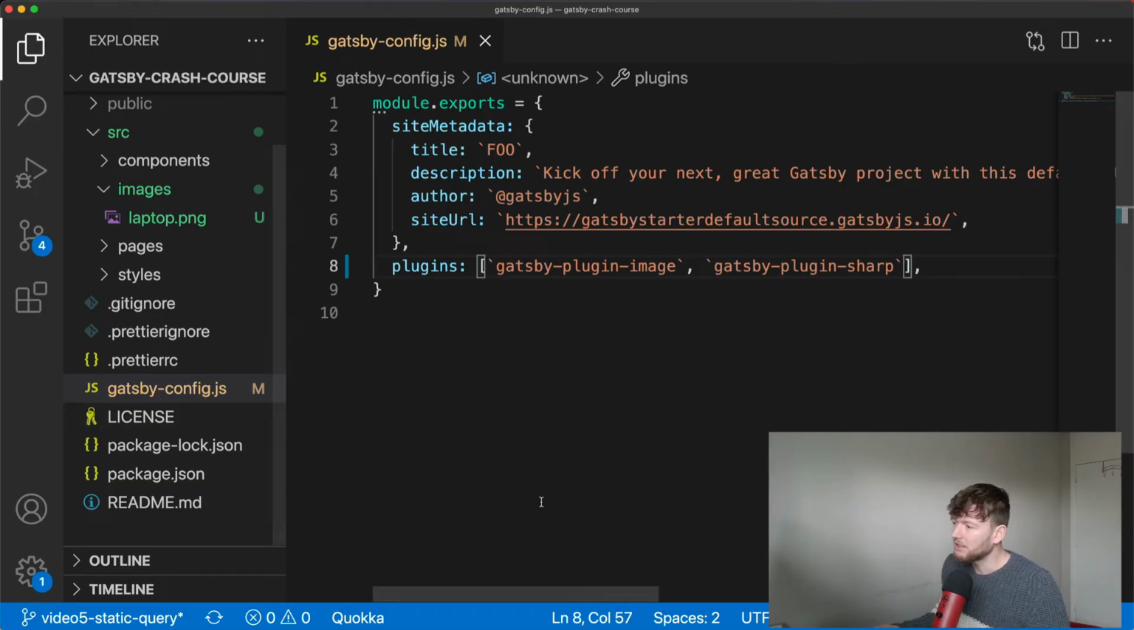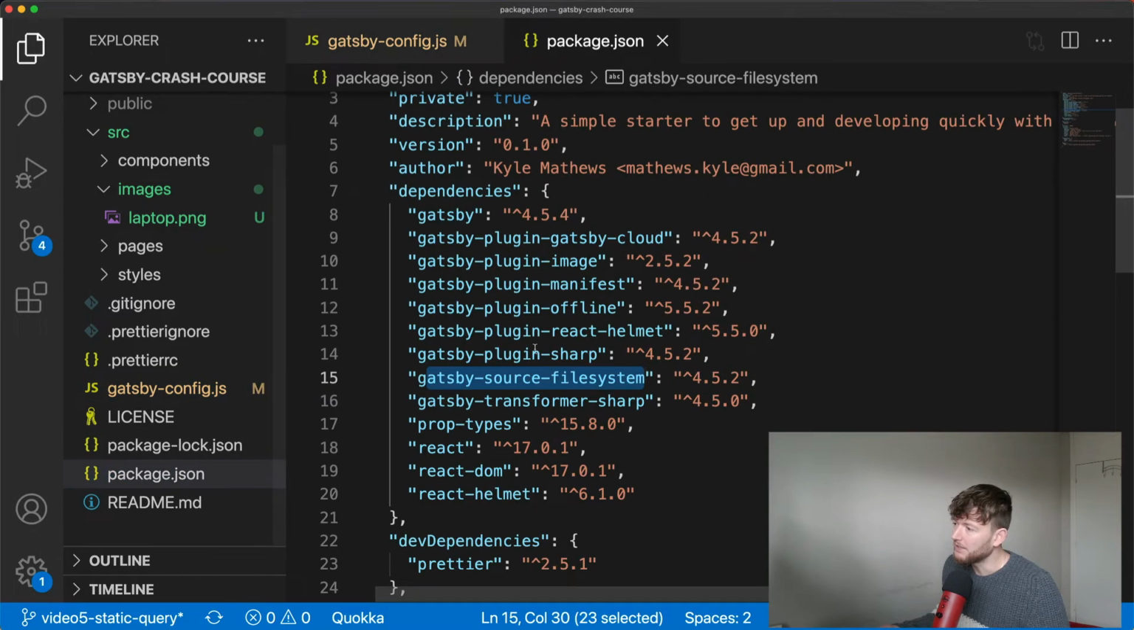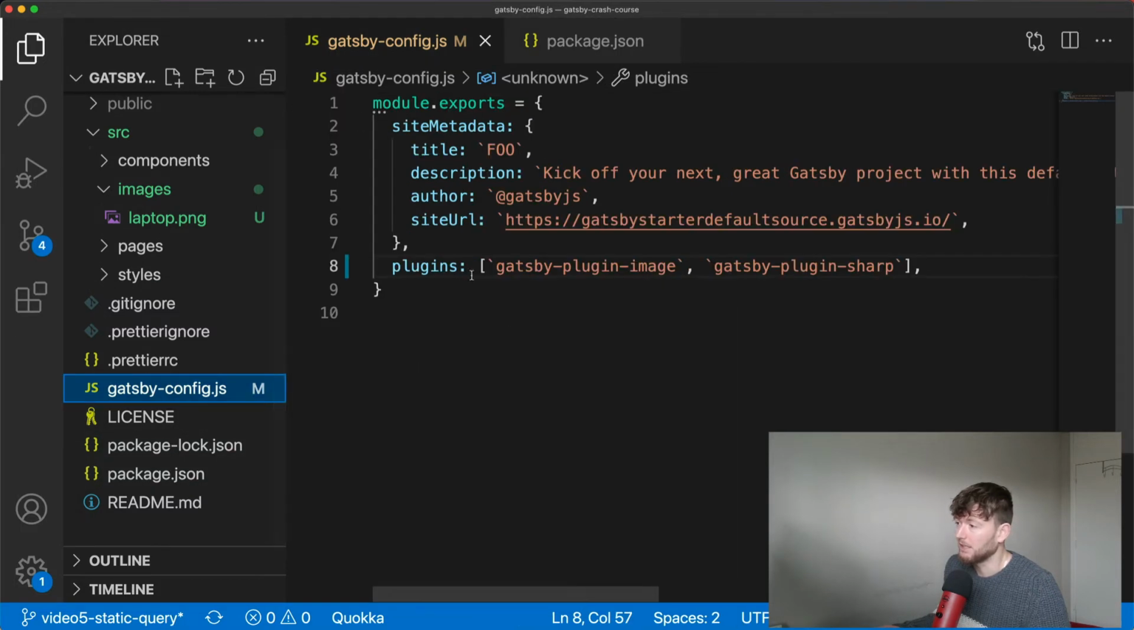Alright, so we have installed the plugins via the npm command, so we see them here inside our package.json, and we have configured these plugins inside our Gatsby config file.